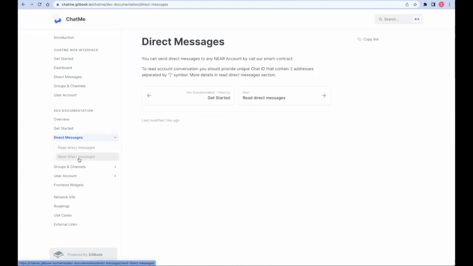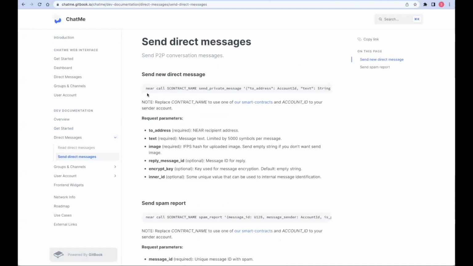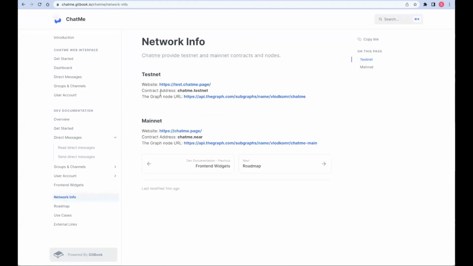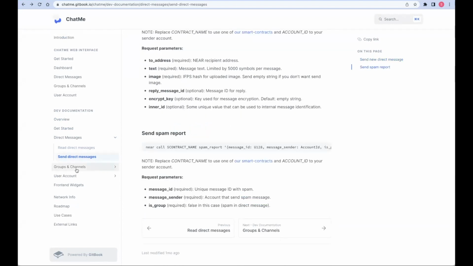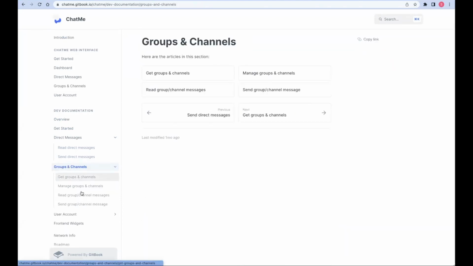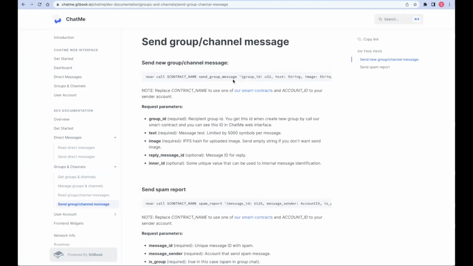For example, to send direct messages, you call this contract name that follows from networks. Yeah, we have testnet contract and mainnet. That's how you can call and send a private message, for example. For groups and channels, you can send a group or channel message.